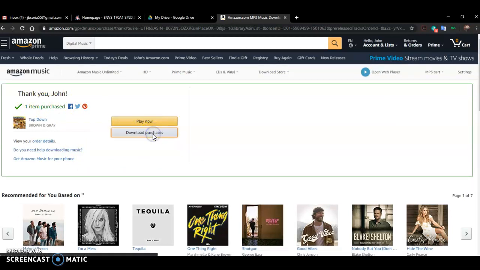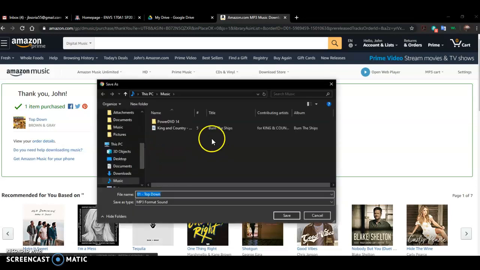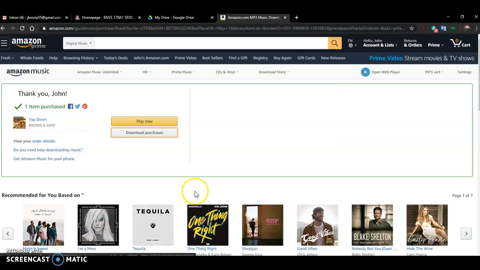So if I download it, a window should pop up, and I put it in my music folder, and that's where it is right now. And I'm going to change the name so that it's a name that I want in my collection. So this is Brown and Gray, Up Down. I'll save it, and that's all there is to it.